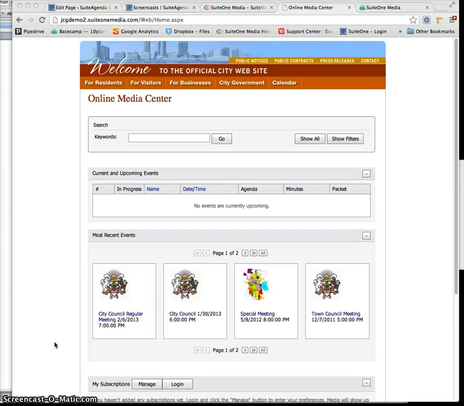Hey, Doug Shumway, Sweet One Media, and for this presentation, I want to show you some of the key components of the Citizen Portal. So basically, Citizen Portal is separate from the admin portal. It's really where the public interacts with the system.